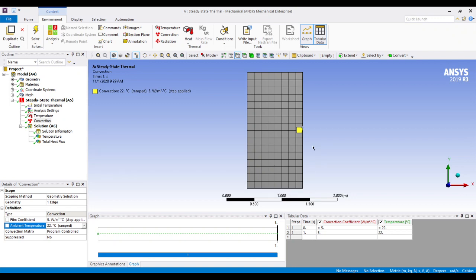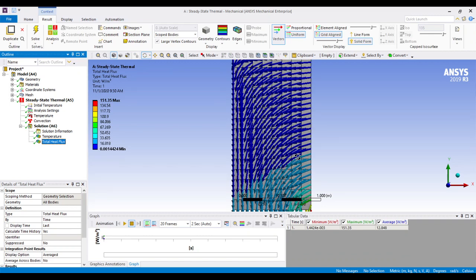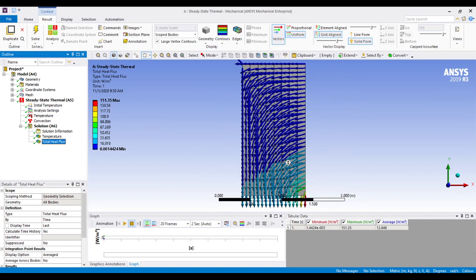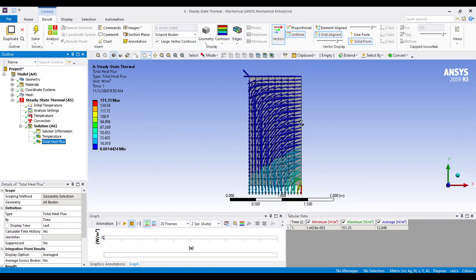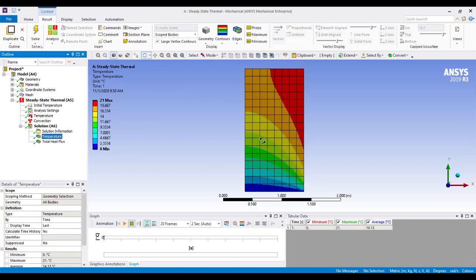So heat will basically enter from this 22 degrees Celsius inside the surface, and it will flow in this direction, and that is what is shown by the software, okay. In this way you can see the direction of the heat flux. You can see the maximum heat flux occurs at this corner, and in this way you can analyze the results. Also, you can see the temperature distribution and the different contours for the temperature distribution.